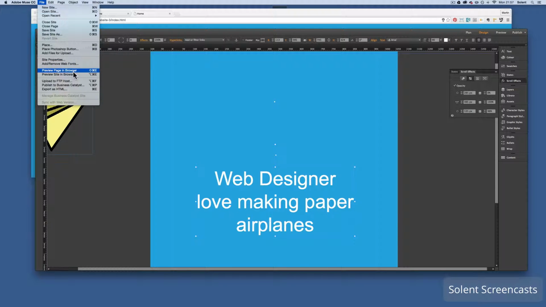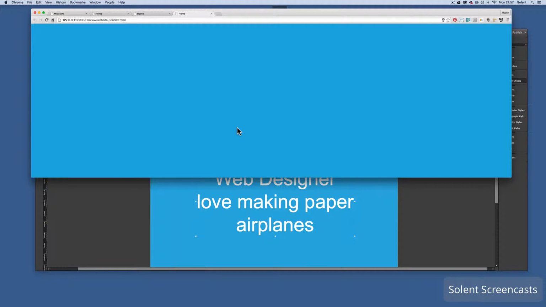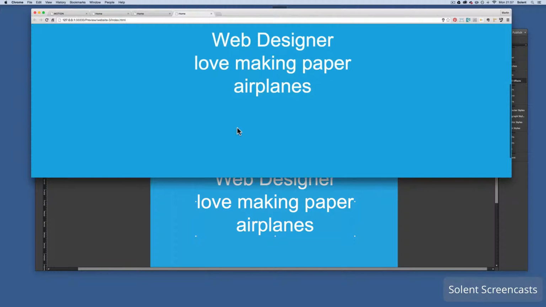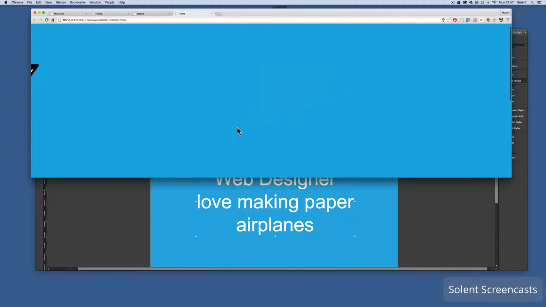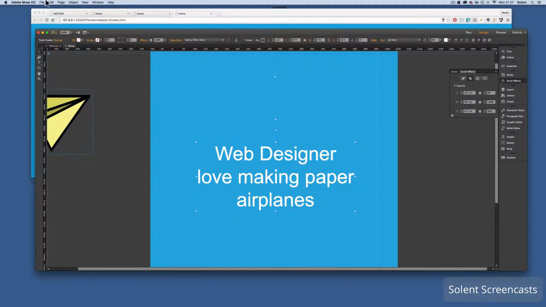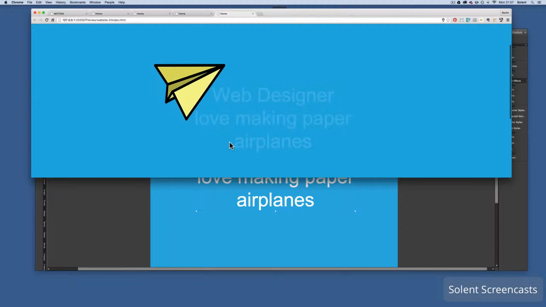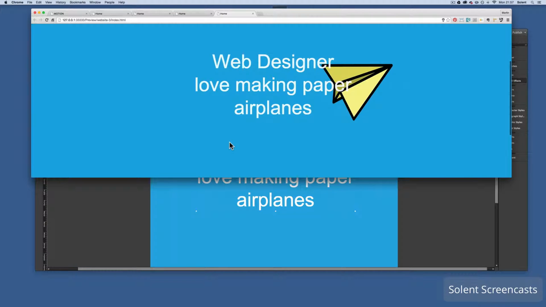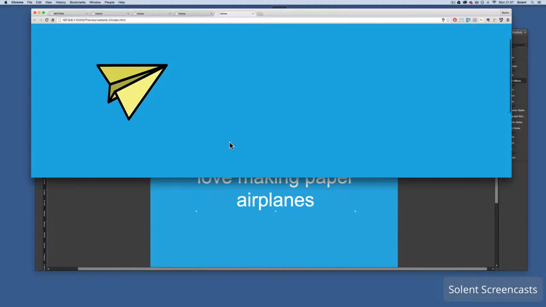So if I go File and Preview, here we have it. I scroll, and as I scroll, my text starts to come up and does that before it comes along. All right, so we've got that. Now if I wanted to say move this all up a little bit, then I go back to preview in the browser. As I scroll up, my plane goes across, and there we go in the background. So that's just a way of doing that with the scroll.